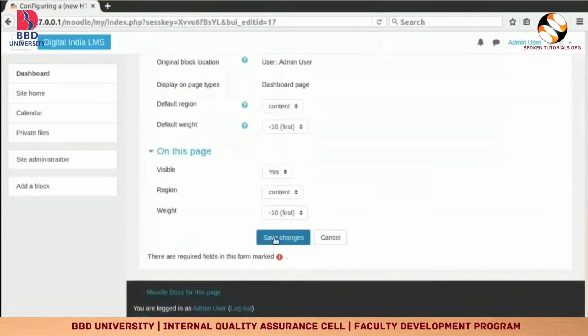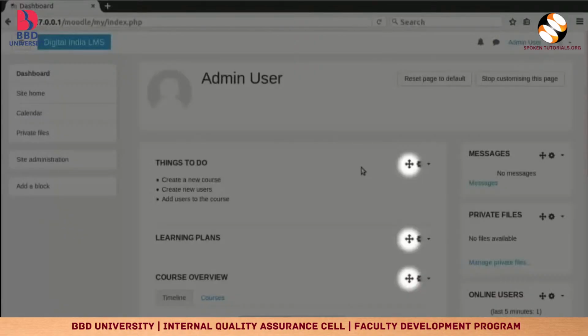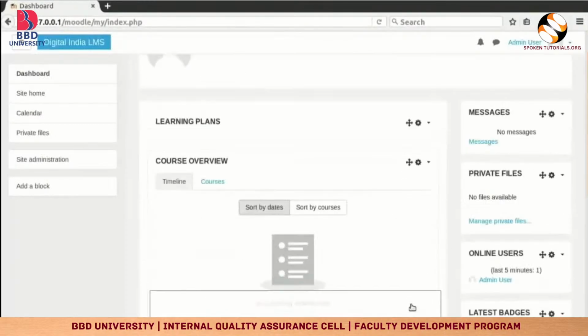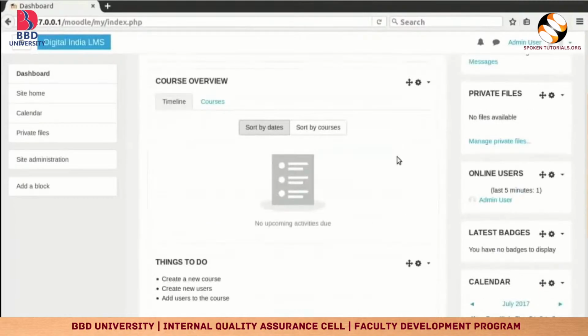Now comes the On this page section. This is where you can define the configuration for the page where this block was added. In our case, this is the dashboard. This configuration will override the default configuration defined in the above section, that is, the Where this block appears section. Let us select Content in region and -10 in weight in this section.